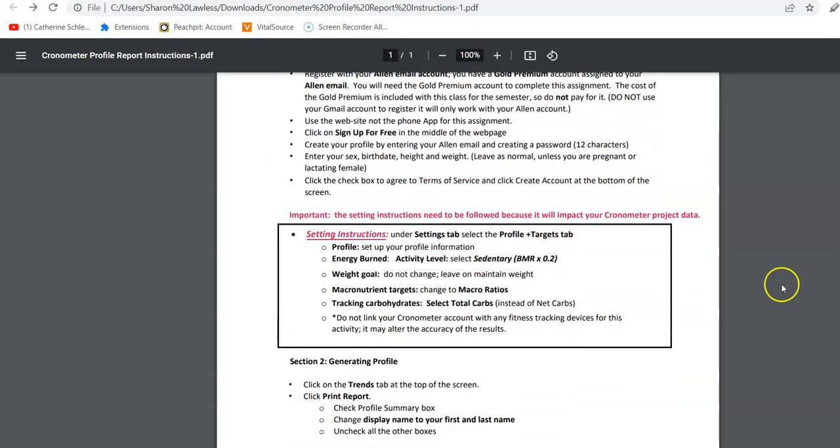And then the really important information I have in this box. Under your setting instructions, you want to make sure you follow these details because these settings will be used on your dietary analysis project. So once again, on your profile, you'll want to leave your activity level as sedentary. On your weight gain goal, leave it on maintain weight. Under your macronutrients, select macronutrients. Under tracking carbohydrates, select total carbs.